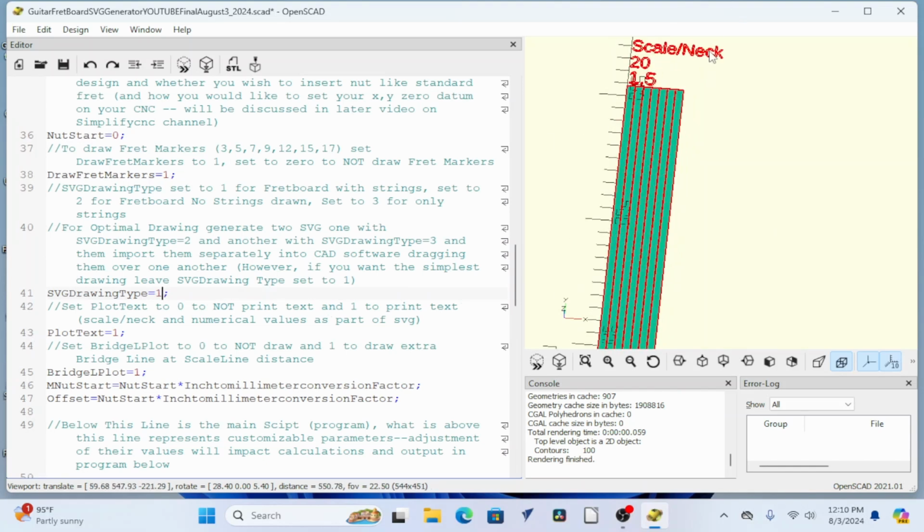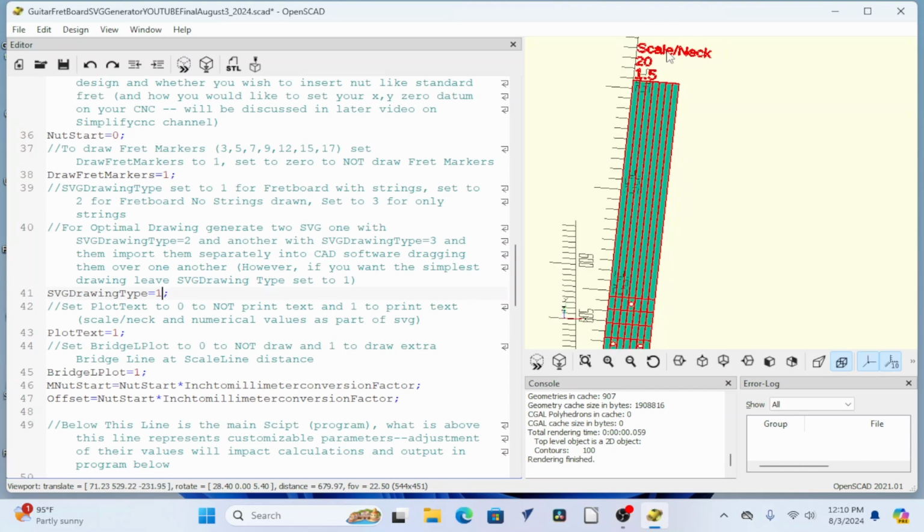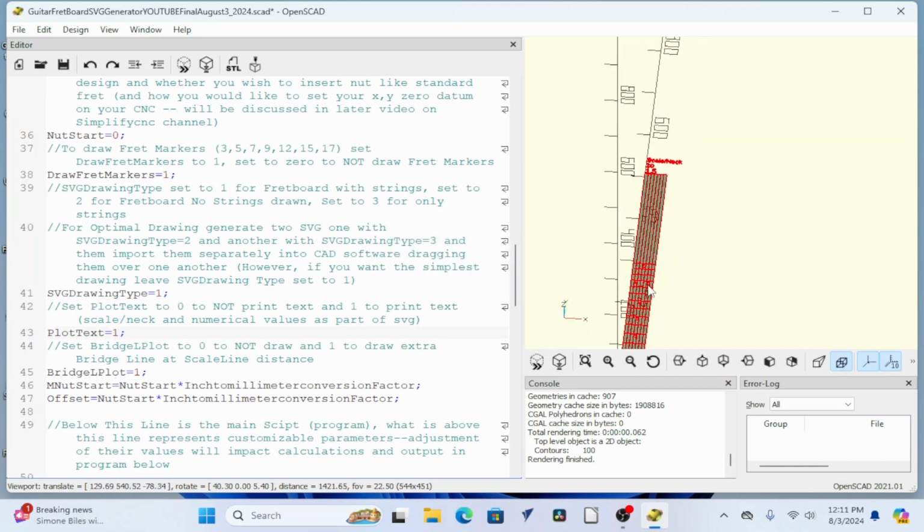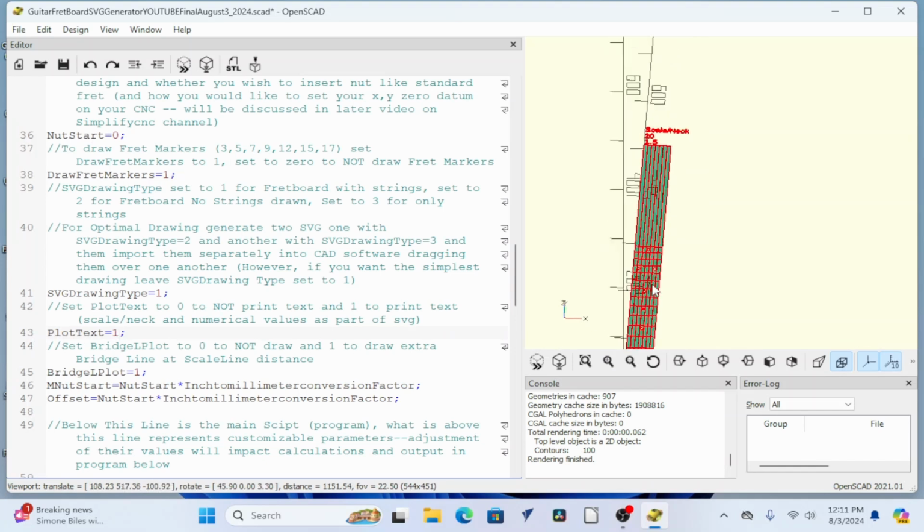Now, at the top, you can see that it also prints what the parameters for the scale length was in inches and the neck that we had set above. Let's say we don't really want to generate that as part of our SVG. We can go down here to plot text. We can change that variable. And if I just backspace and put it as a 0, hit F6, that brings it back. What if we don't want the fret markers? Because some classical guitars don't necessarily have those fret markers drawn.